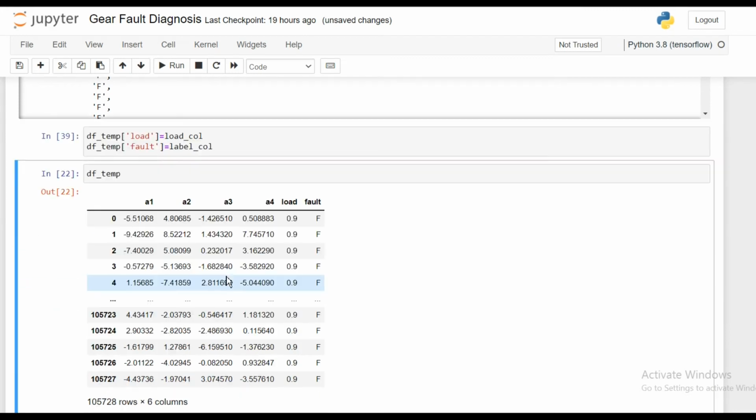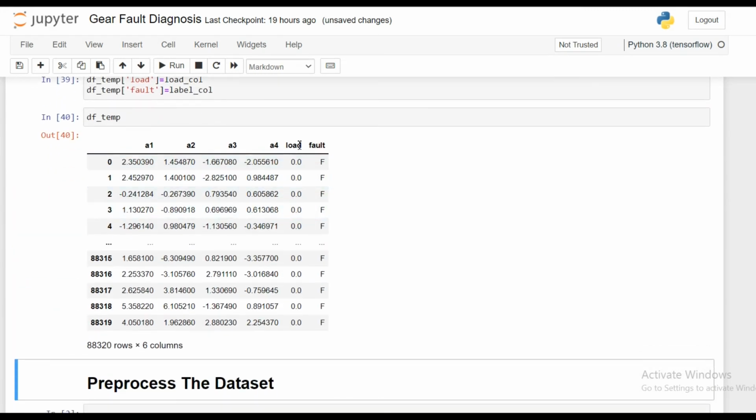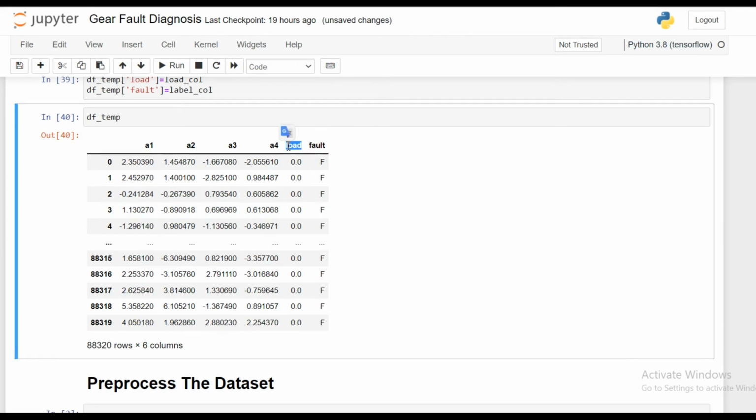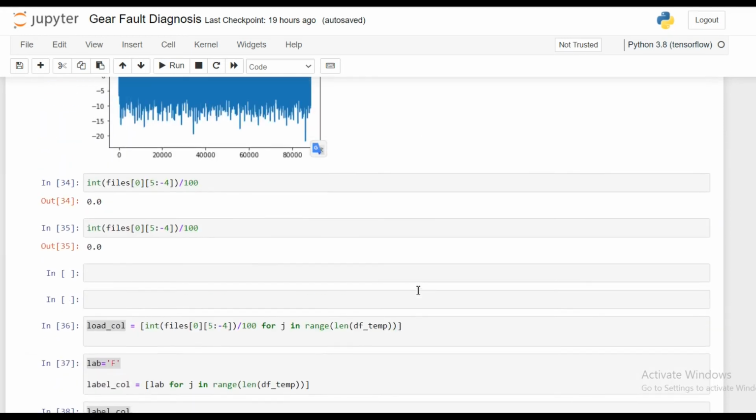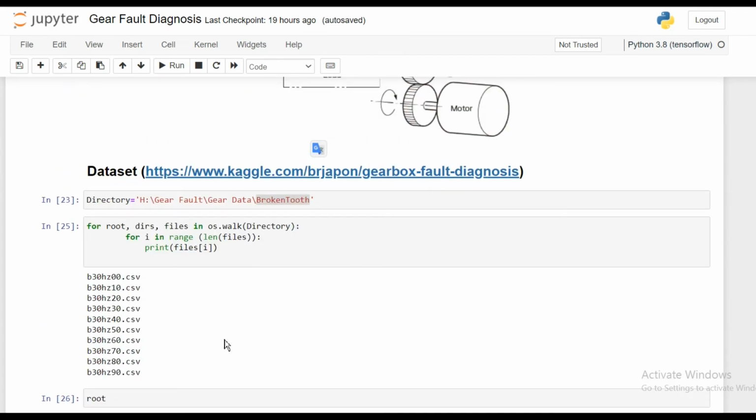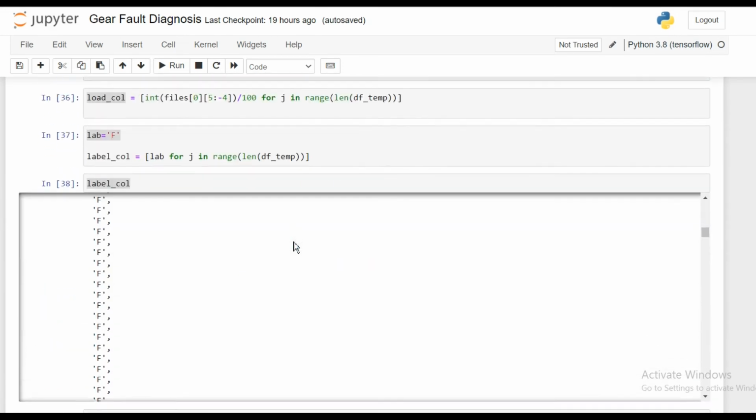I'll use this function. So doing that, right now my df temp dataset looks exactly the way I want it to look. It has a load column, a fault column, and that's it. But the problem is right now we have only done it for the 0 load condition dataset for the broken tooth condition. But our goal is to iterate through each one of them, each of the 10, and then not only for the broken tooth, we need to do it for the original, the healthy condition as well. So for that we need a for loop.